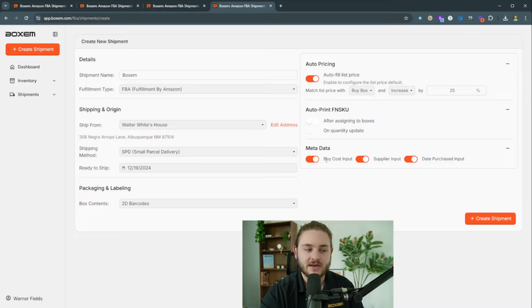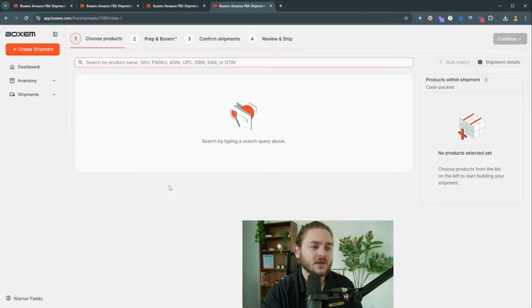Down here, I also like to store my buy cost, supplier, date purchased, any of those extra details I can possibly store so that I can see those in my analytics dashboard later. With all that in mind, though, let's go ahead and create a shipment. It's going to be fairly similar to how Boxem has worked in the past. But if you've never used Boxem before at all, let's walk through the process, right?